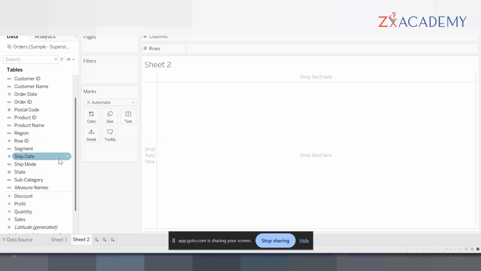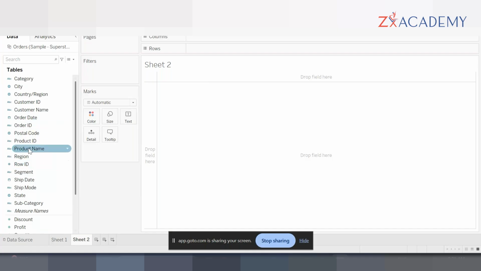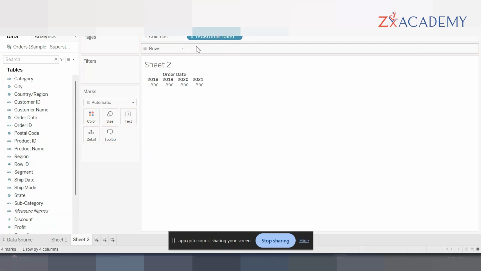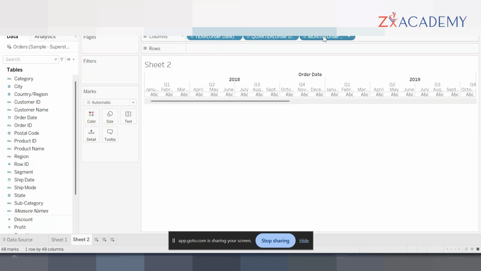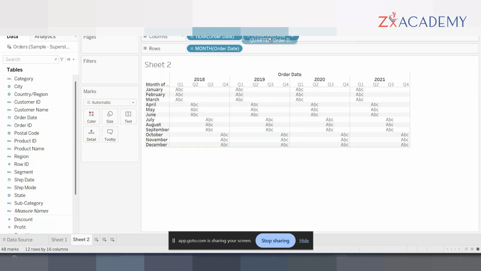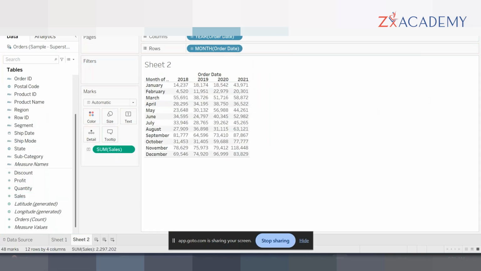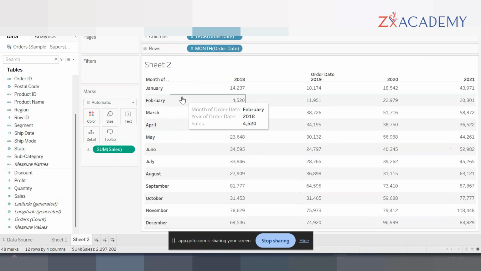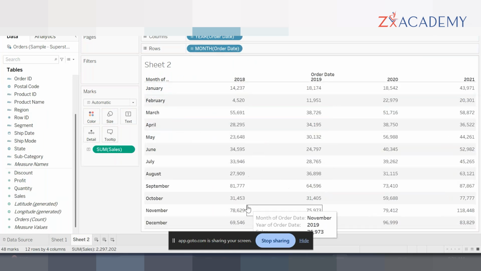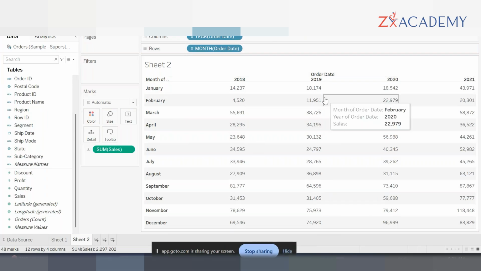So now the same thing we'll see with the date fields. Let me take the order date. In the columns, I'll keep the year, and the month I'll keep in the rows. Quarter, I don't want it. So I've just arranged the month and the year, and for this I get the sales value. So it says in 2018, how the sales have happened in each month, in 2019 how the sales have happened in each month. Within each year, month-wise, we just have this data.